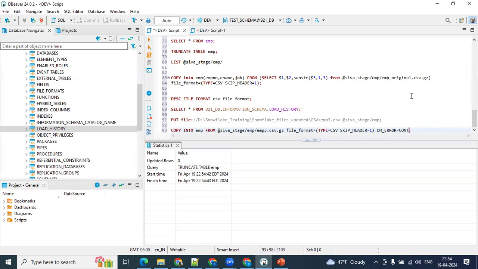Guys, this option is very, very important, and many times they ask it in interviews. If you have bad records, how do you load the data into the target table? Many times they ask that one. So let me execute this one. What happens here? How many records is it loading?